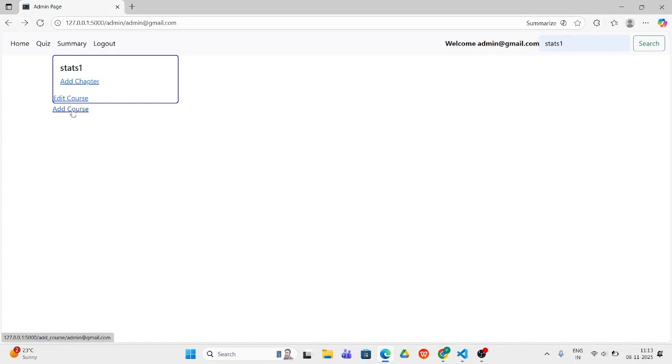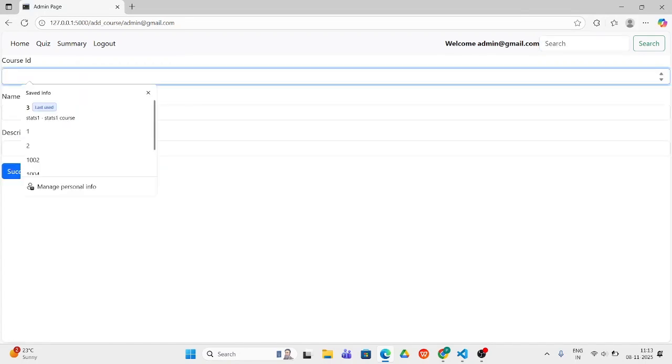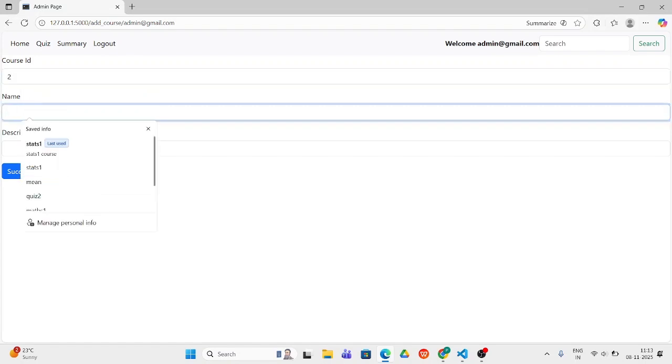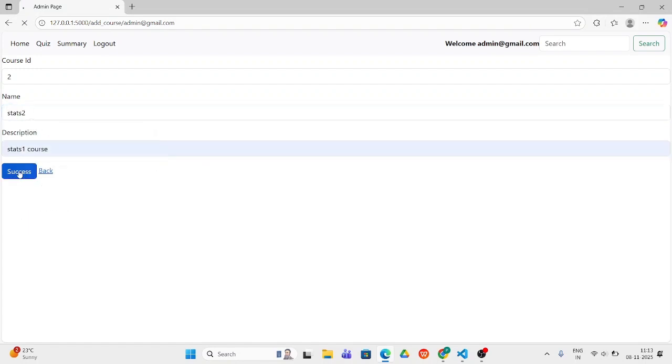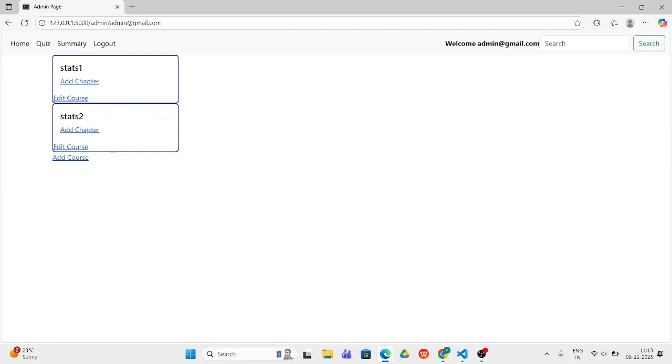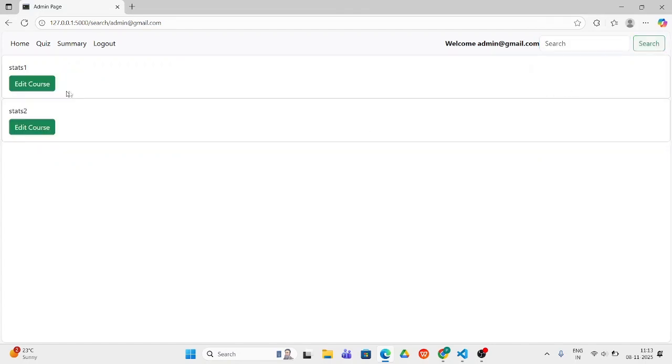Let me just try to see whether that thing is working or not. So I can just write here stats two. Let me just write everything. Just write stats two here. Success. There will be two things. If I search for stats only, then you can see when I search for stats, there are two courses, stats one and stats two. Those two courses will appear here, and you can go to any of them and use it. So like that is the use of it.